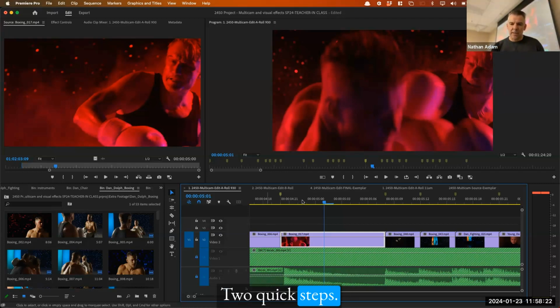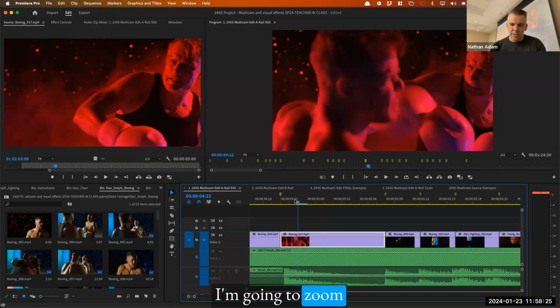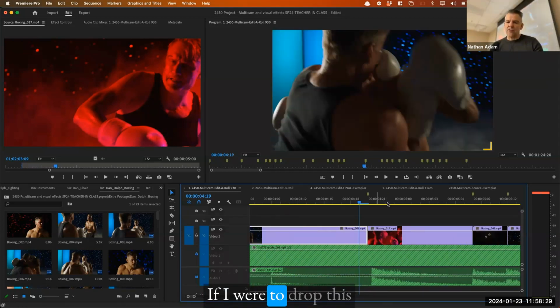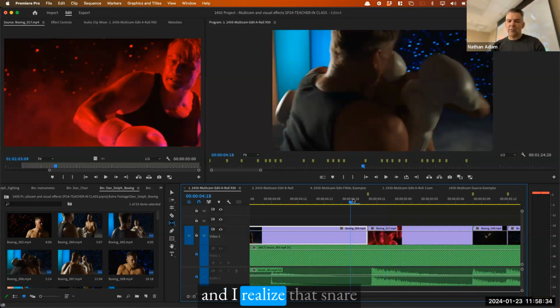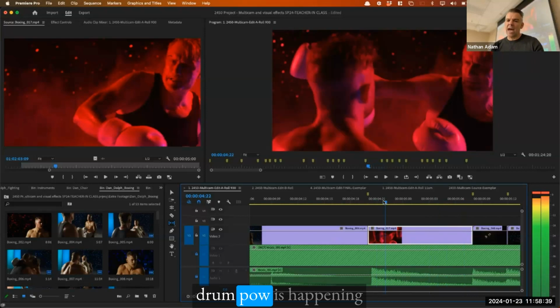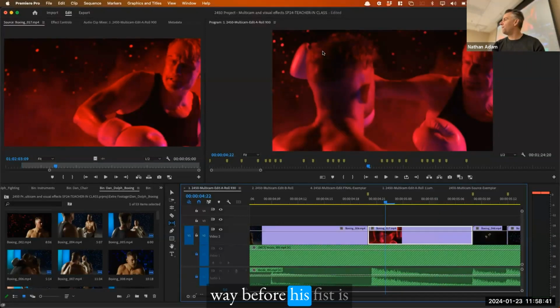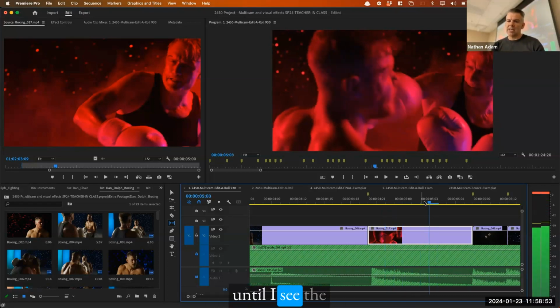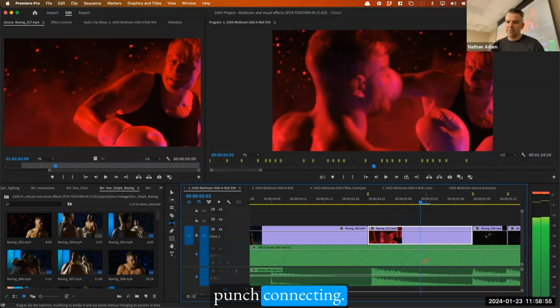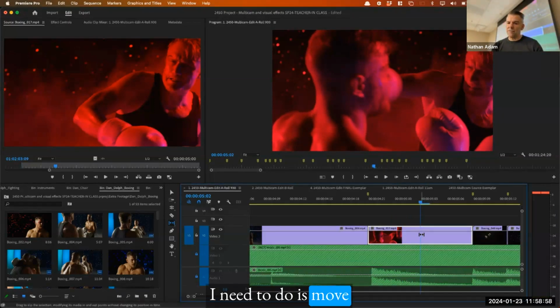Two quick steps. If you look at this, I'm going to zoom in just a hair here. If I were to drop this clip in, number one, and let's say I put it in and I realize that snare drum pow is happening way before his fist is actually connecting. And I go, wait a minute, I want that fist to connect right here on that snare drum. Simple enough. I just move forward until I see the punch connecting. And basically what I need to do is move this piece of video back to here, right?